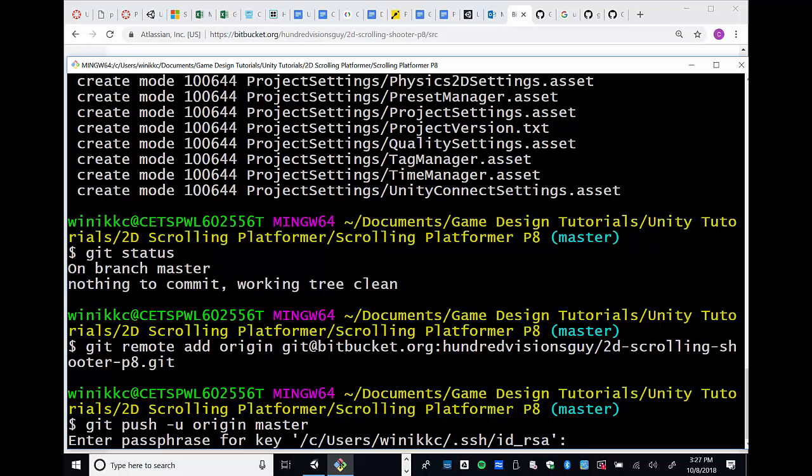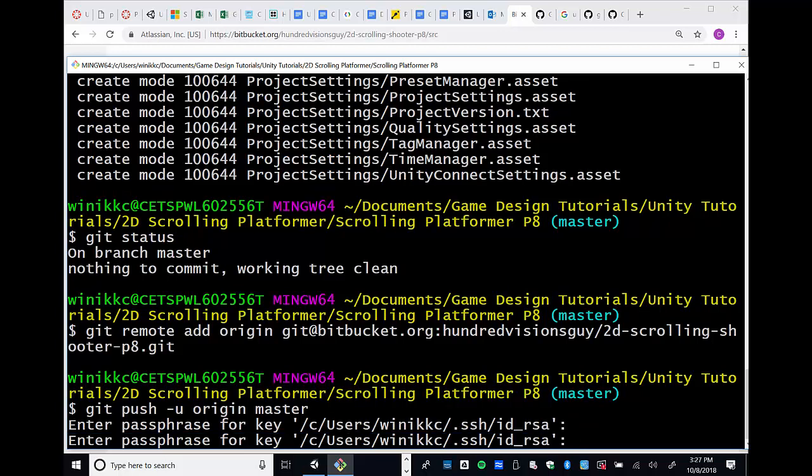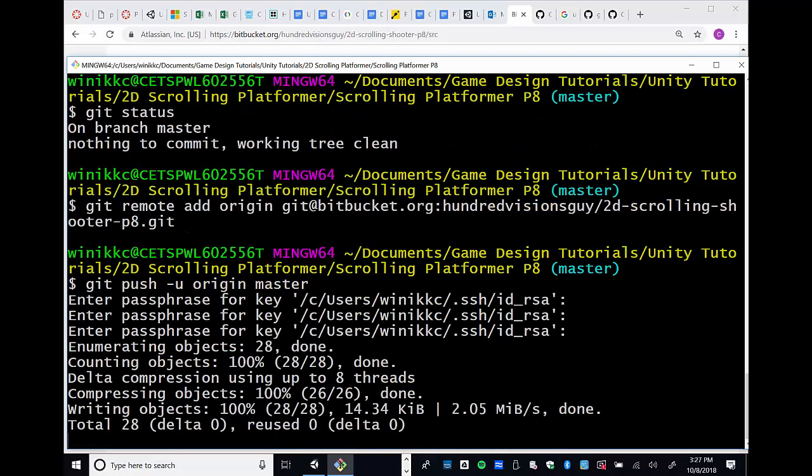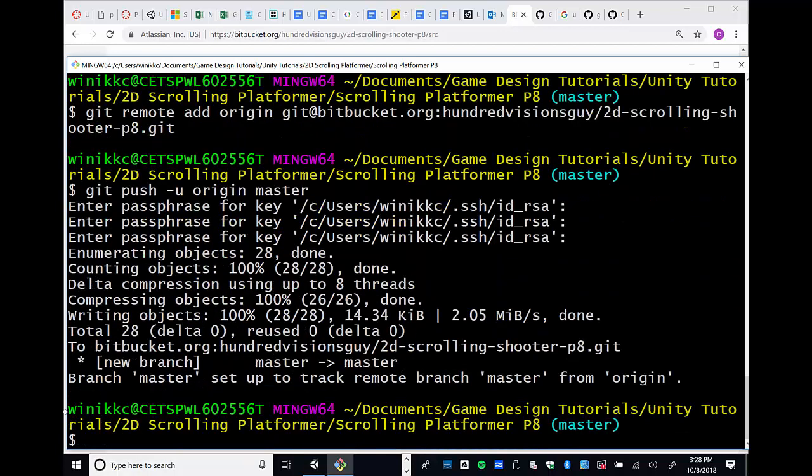And when I hit enter, if I did my passphrase right, and I didn't, I know I'm going to get it wrong. I have to do it all over again. Oh, I get to do it again. There we go. If it says counting, delta, compression, writing, etc., branch master set up to track remote branch master from origin, then you're good.